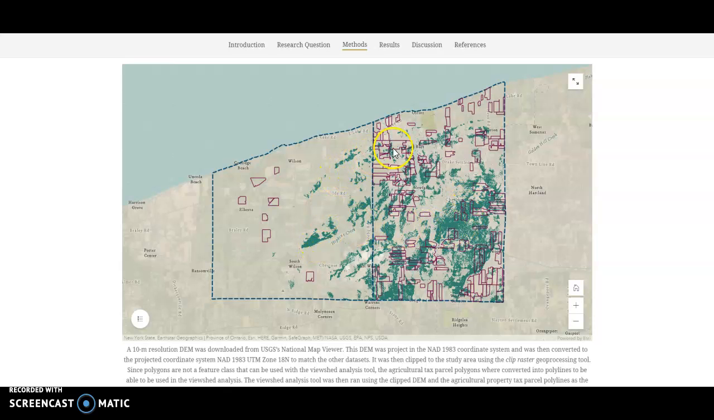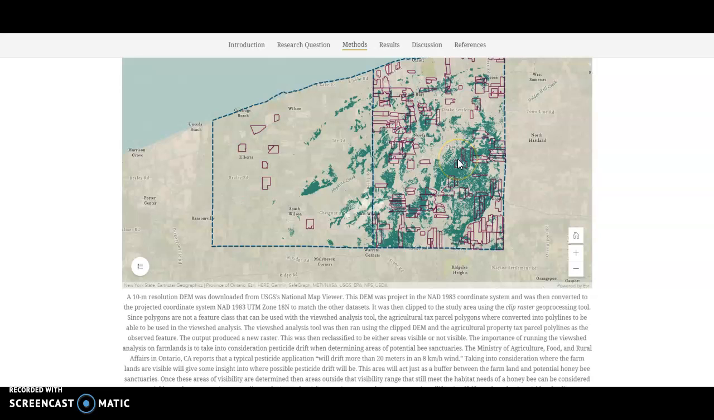And those areas that were considered to be visible from those parcels, I decided to erase from any potential suitable areas, because I want the areas that are visible to act as a buffer in case there is pesticide drift. Some areas reported that pesticide drift could be 20 meters, it all depended on how fast the wind is, but I wanted to add that buffer just to make sure that the honeybee's food source and water supply would not have any potential pesticide residue on it.